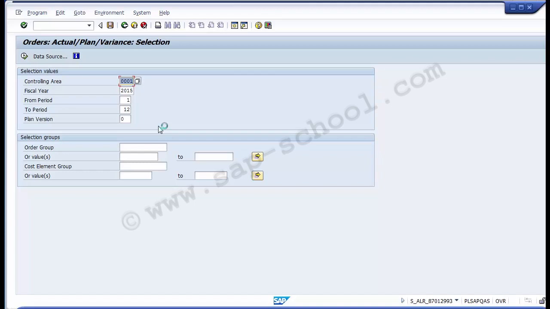And for the report, we need to put certain parameters, that is, you need to assign your controlling area. So mine is 1000, it could be something else, and that is what you need to assign over here. The next is the fiscal year you have to assign for which you want to have the look of the reports, and then the period from and to, and then the plan version.